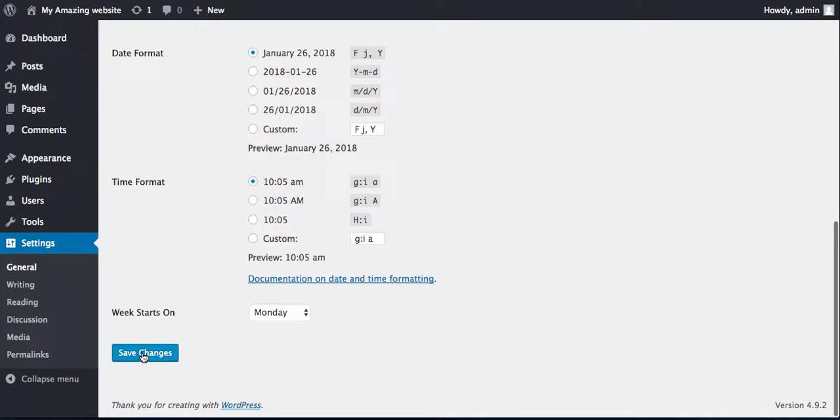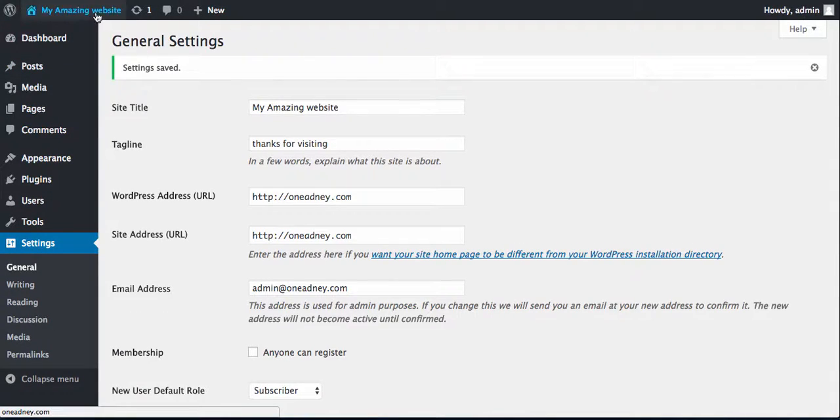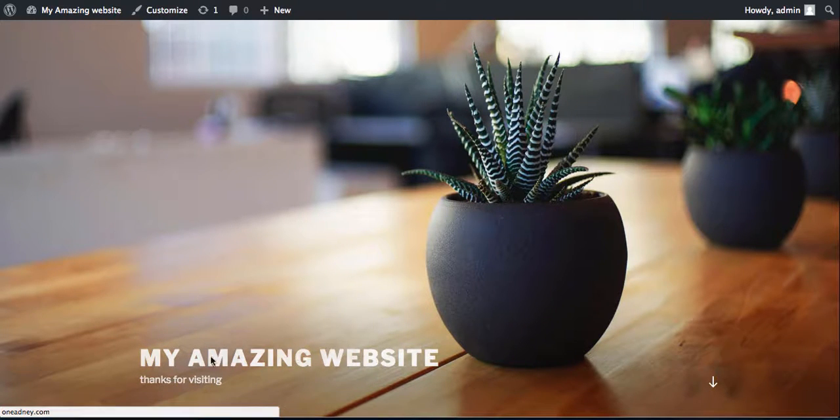Then you just click down to here, Save Changes, and then when we go back to the site, Visit Site again, from the top left of the dashboard, you'll see that that has changed here. Okay, so that's your title and your tagline.